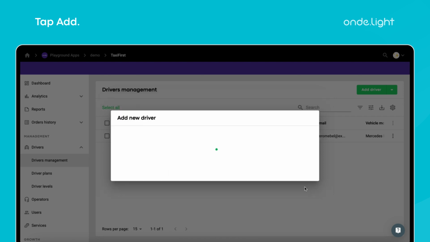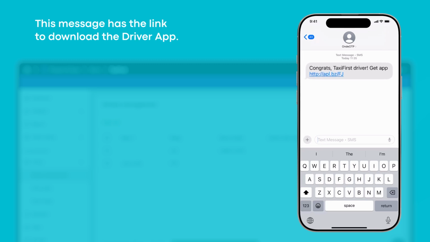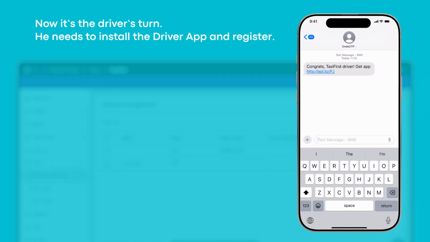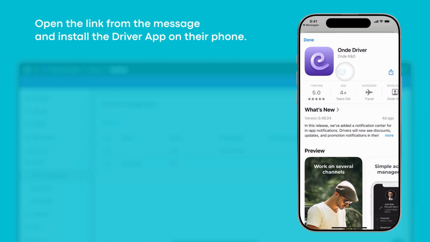And tap Add. After you add the driver in the admin panel, an SMS will be sent to the phone number you entered. This message has the link to download the driver app. Now it's the driver's turn. He needs to install the driver app and register. Open the link from the message and install the driver app on their phone.